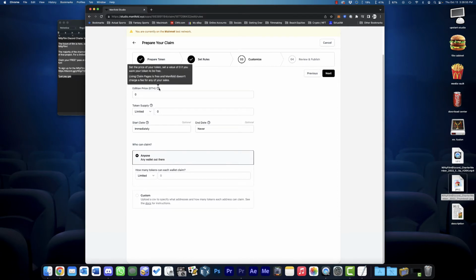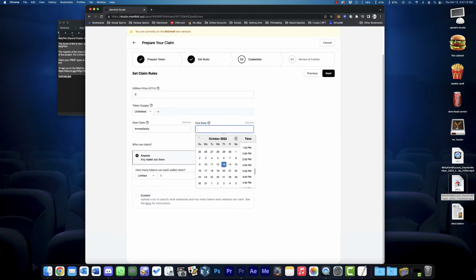But now we get to set up some rules. And you can see right there, we get to set the price of the token. This is going to be an unlimited, open edition, free token. All you have to do is pay gas. We're going to start it immediately. We get to set an end date, so that way you can set up claim pages that only last for a particular time. So you don't have to leave an open edition just sitting out there forever.